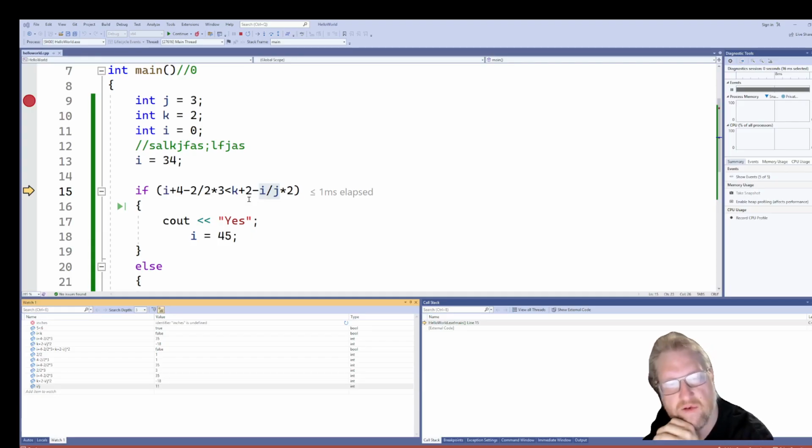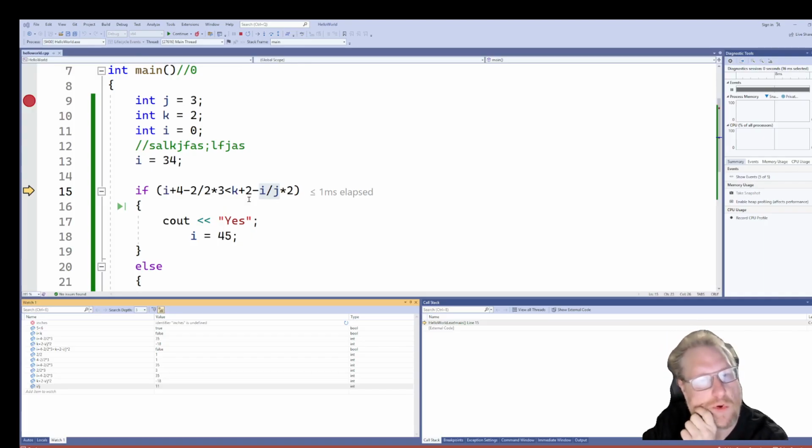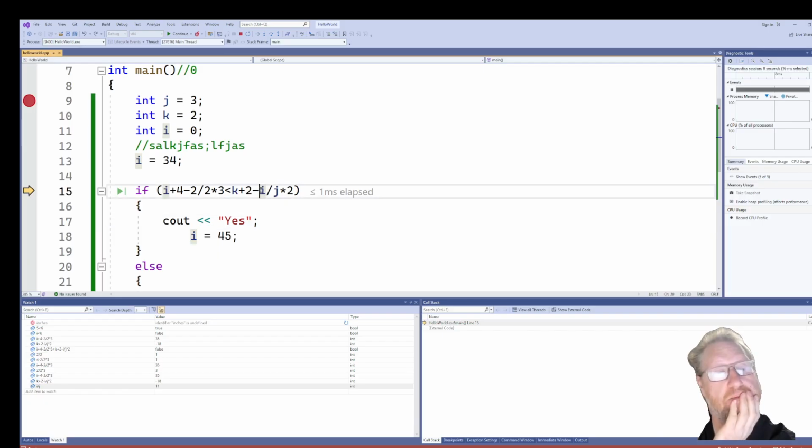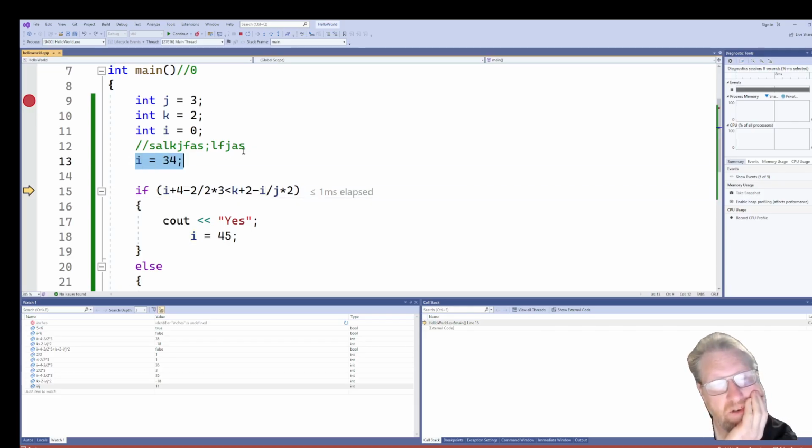See this little i divided by j here? i is 0, j is 3. Let's hover over that. Oh! In my mind, I had that wrong. Because what did I do to i? 34. I bet you watched that whole bit where I messed up.